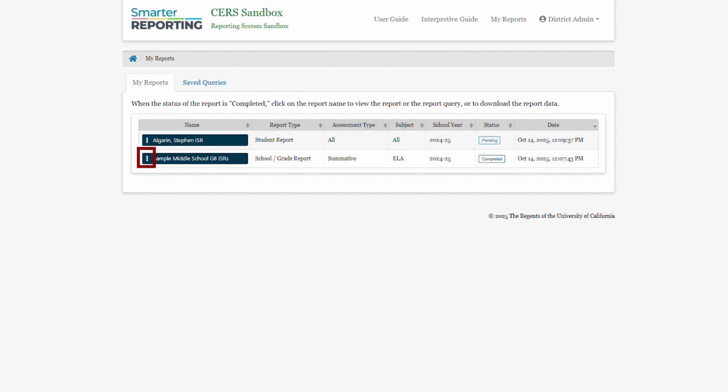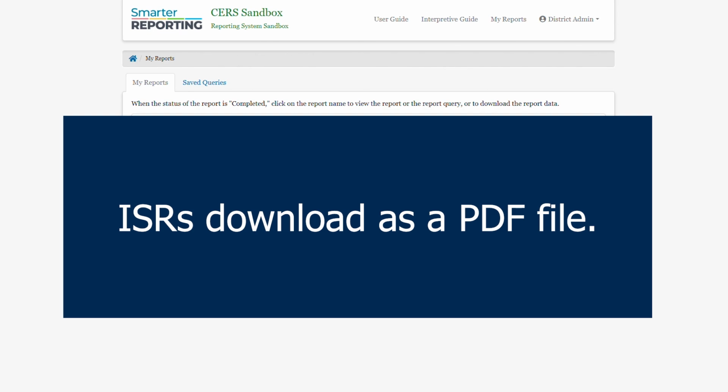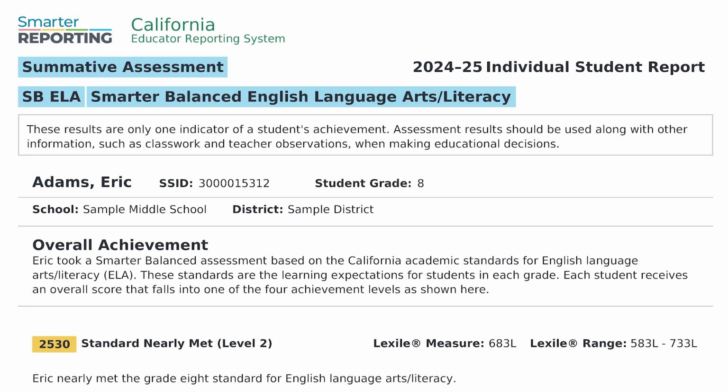Selecting the context menu or three-dot icon next to the report name gives the option to download report data, view the report query, save the report query, or delete the report. Select the Download Report Data option to view the ISRs. ISRs download as a PDF file. Let's examine a sample ISR for a summative ELA assessment.